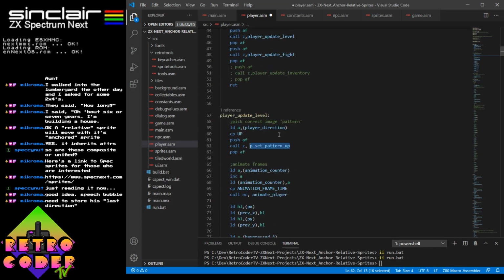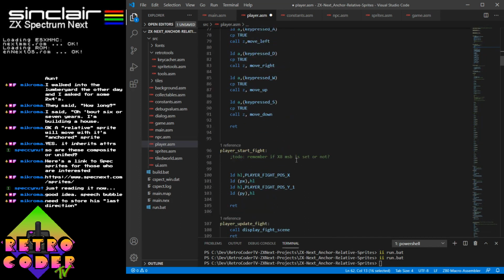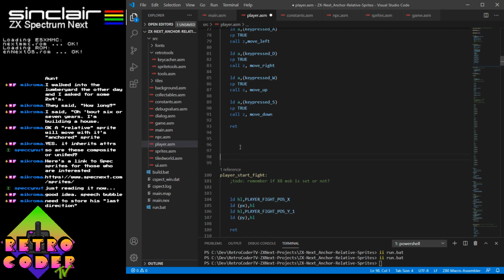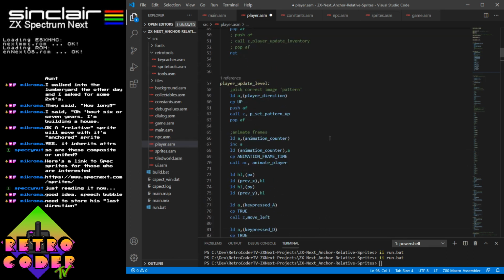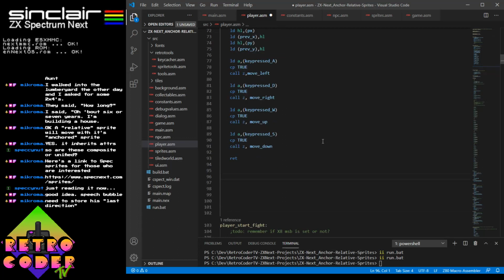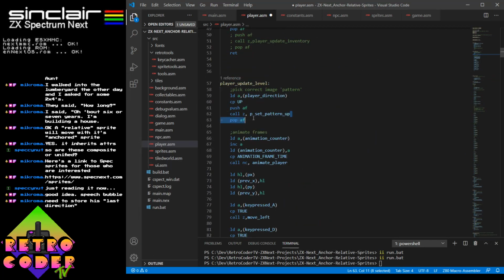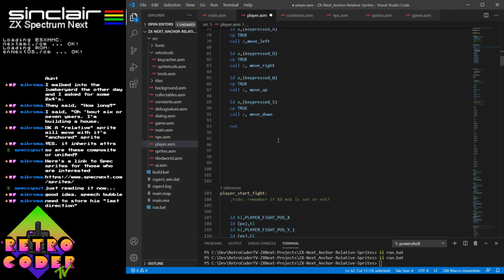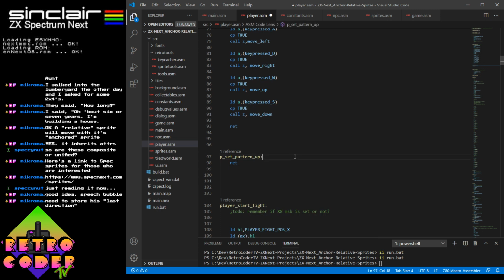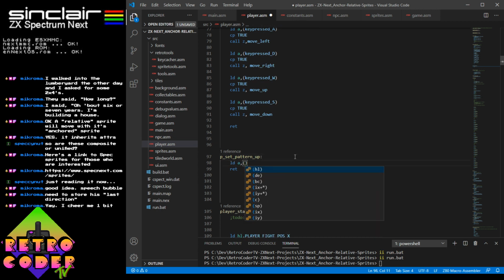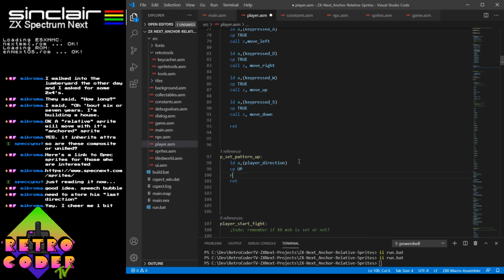Where do I want to put this though? Set pattern up. Put it right under here, sod it. It needs a real tidy up, this code. I'm probably going to start a fresh project at some point soon, if I'm honest. So P set pattern up. If it's already up, we'll just return.